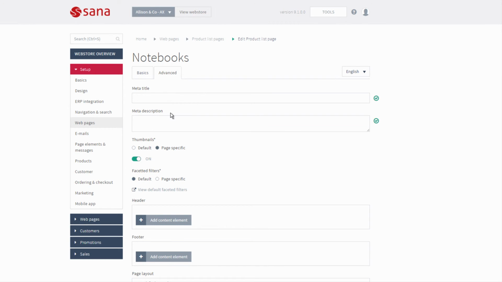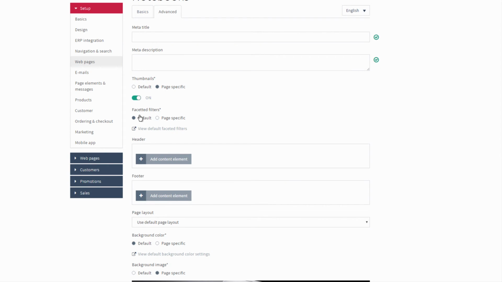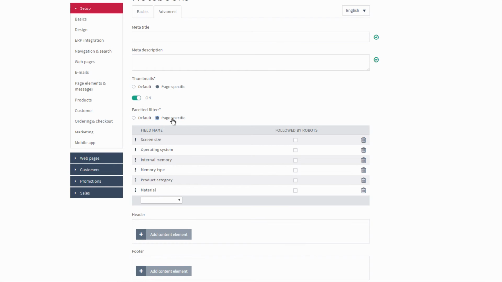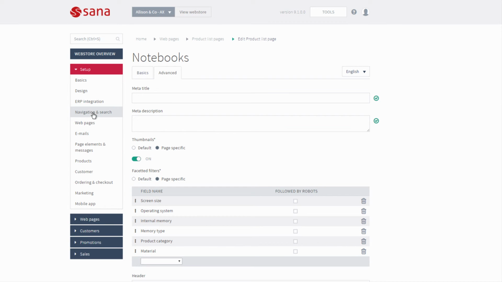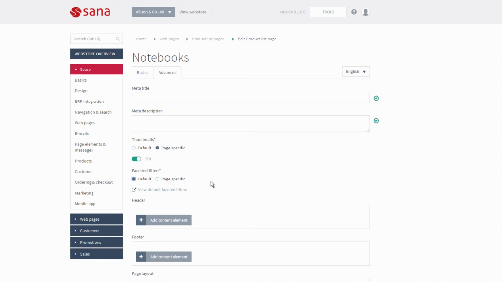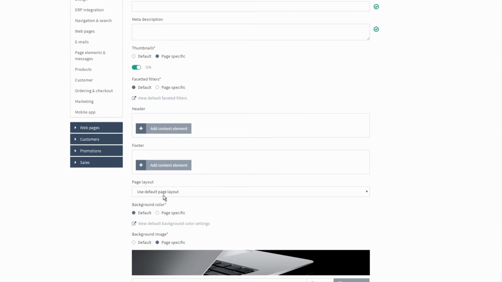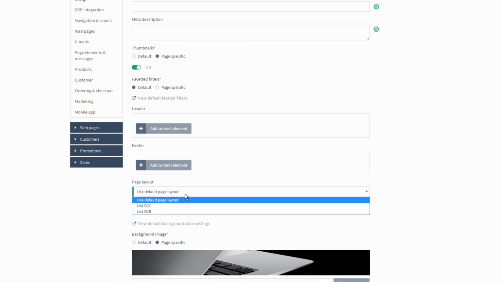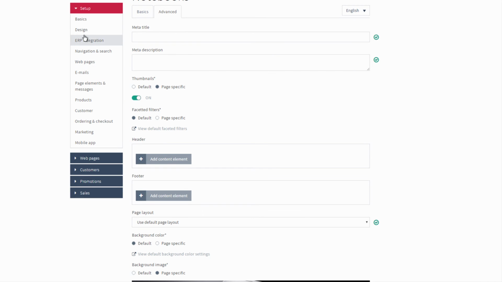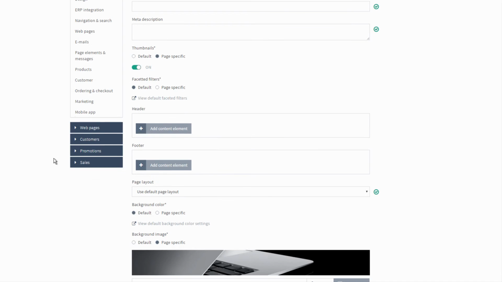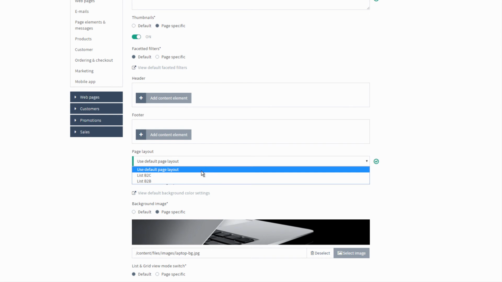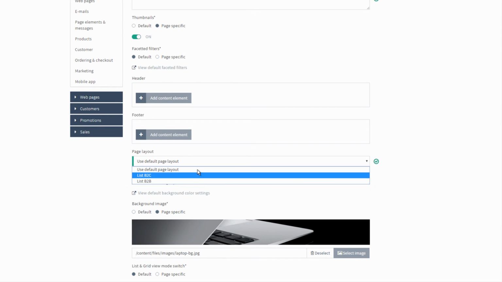On any product list page, you can also use either the default faceted filters or set up the page-specific filters, which are used to filter the products on the product list page, for example by color, brand, or size. The default faceted filters are configured in the search settings. And the last option is product list page layout. The product list page layout is also configured globally for different customer types on the design page, but it can be redefined for any product list page. Different page layouts store the predefined set of features.